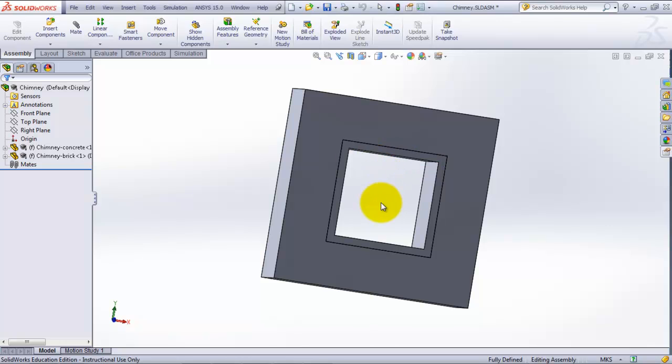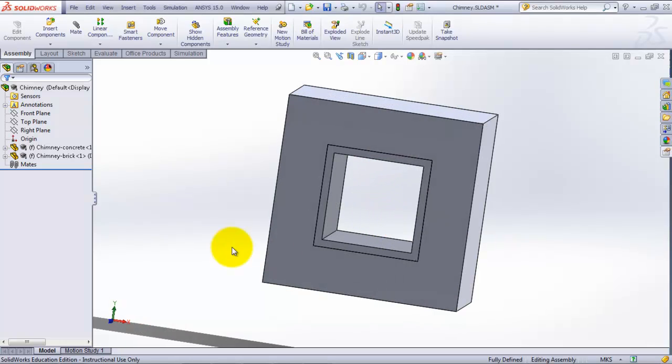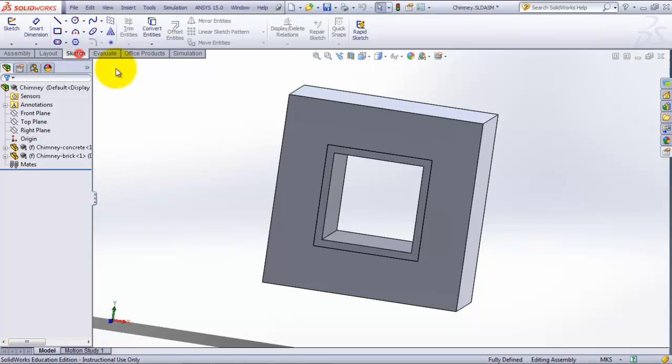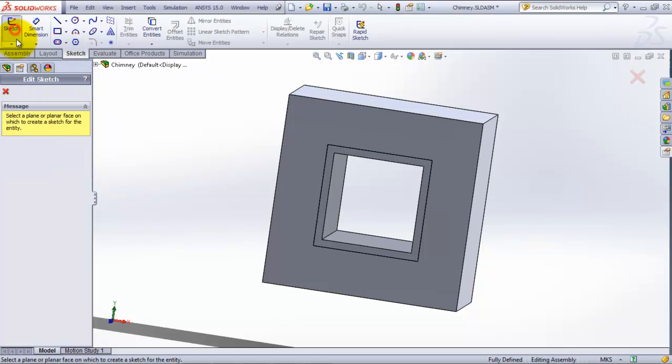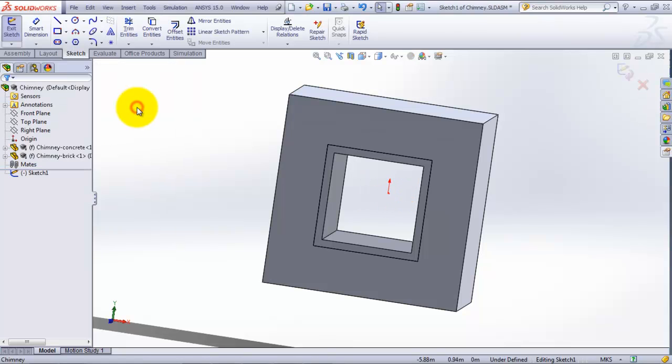So we're going to come back here to SolidWorks and we're going to cut this in half. So we'll go to Sketch first and click on Sketch. And it says, which plane do I want to sketch on? Well, let's find a plane that's already in the middle. So let's do the right plane. So it's right there in the middle. So click on right plane. And we're going to look at it from this side.